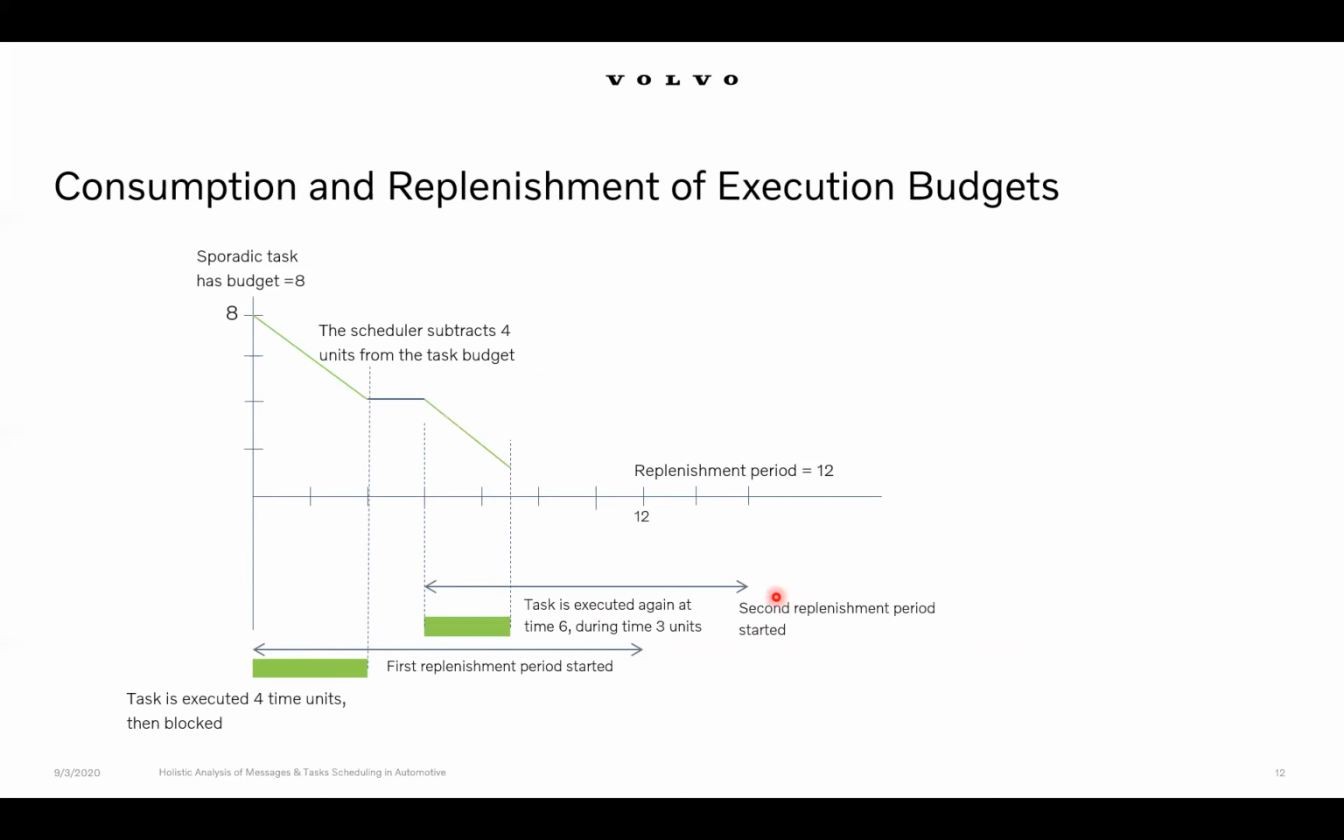And then we check if the processor is idle again, it will be executed again, until it's complete. So this task has an execution time of 10. And then again, we start the third replenish period. So in this way, you see the sporadic event acts exactly as a periodic task, so that we can do the theoretical analysis, and we can also calculate the system utilization based on those parameters.